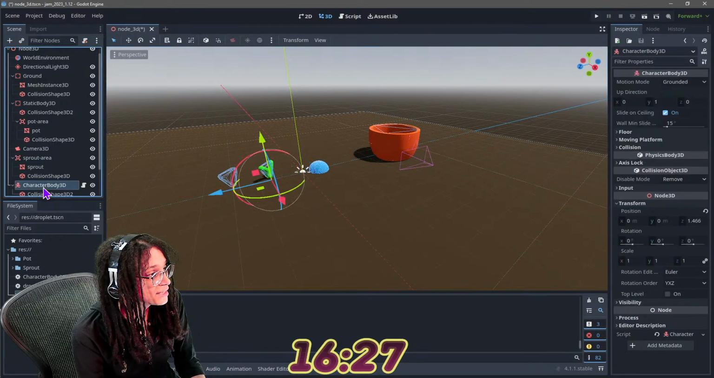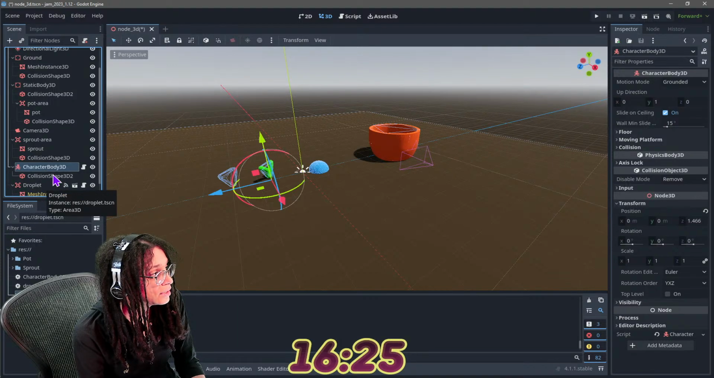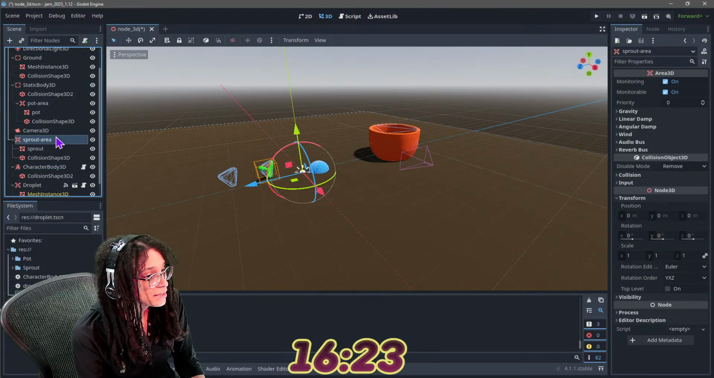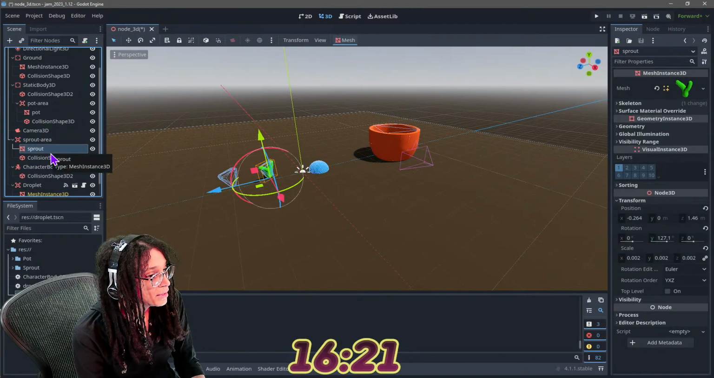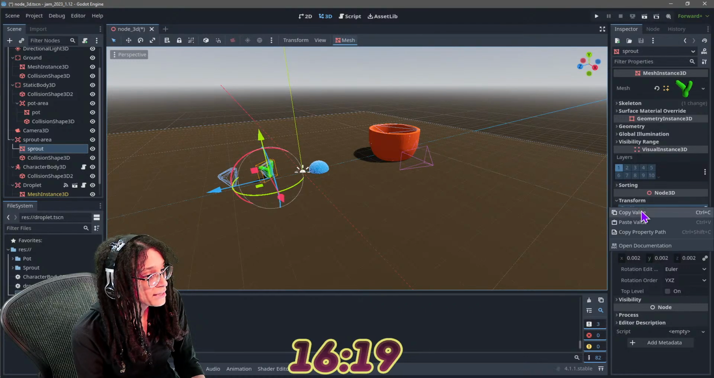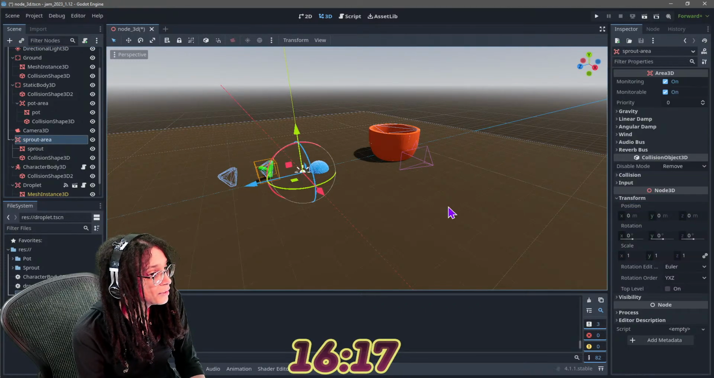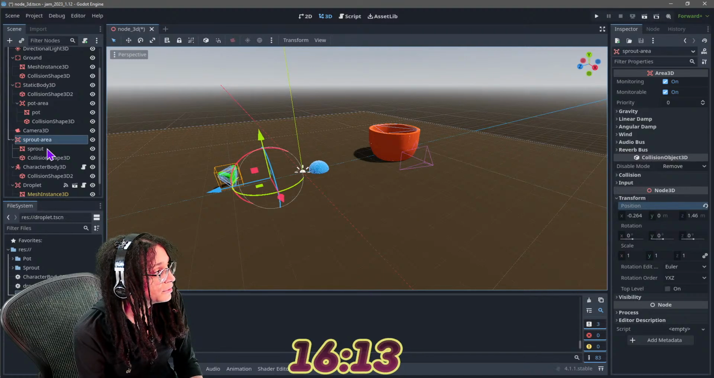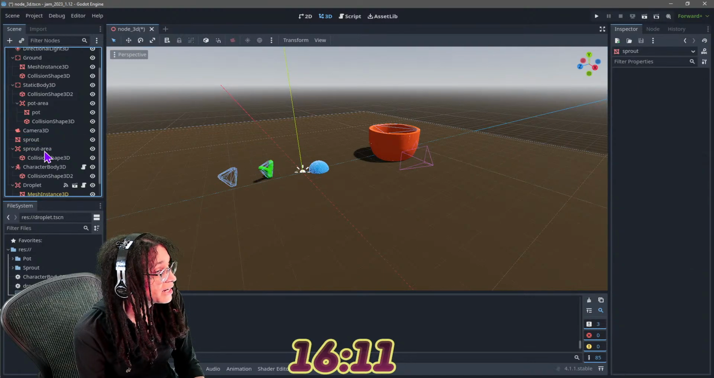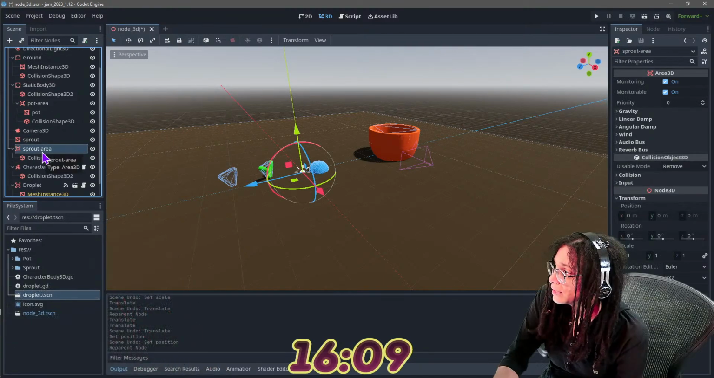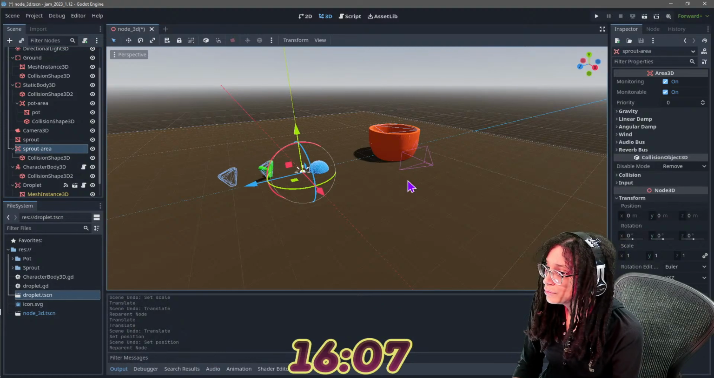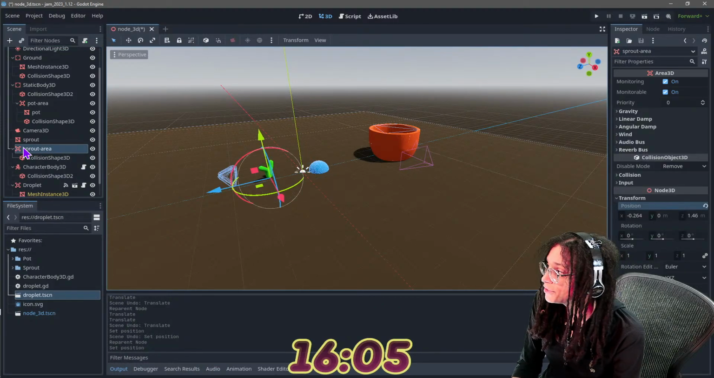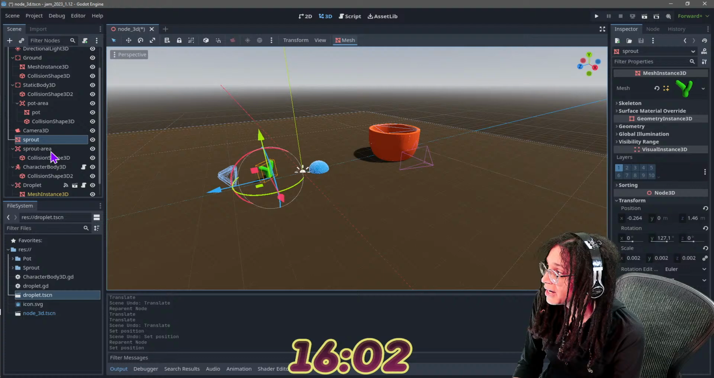Wait, it thinks it's at 0, 0? Why would it think it's at 0, 0, 0? Oh, because the mesh position, I see. So copy that value. The area is also in the wrong position. Paste that. Oh, man. Oh, I've made mistakes. I need to paste all these positions into the same spot.